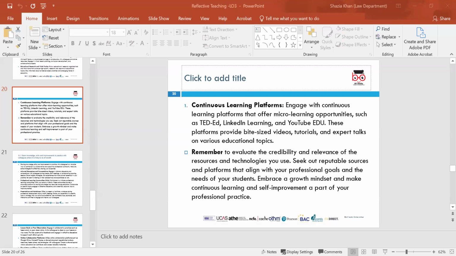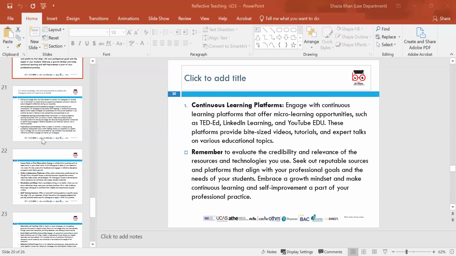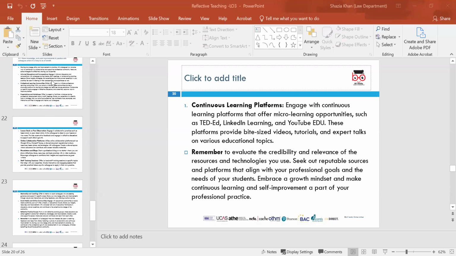And then remember to evaluate the credibility and relevance of resources and technologies you use. Seek out reputable sources and platforms that align with your professional goals and the needs of your students. Embrace a growth mindset and make continuous learning and self-improvement a part of being a professional. So the more you learn, the more you develop your skills, the more technologies you introduce, the more you're going to learn about the institution and yourself as an entity as well.